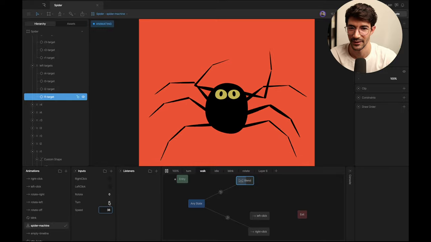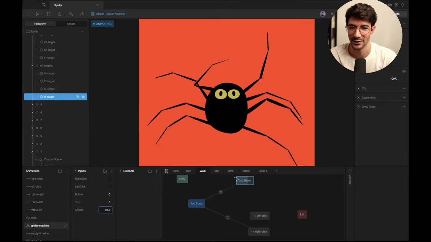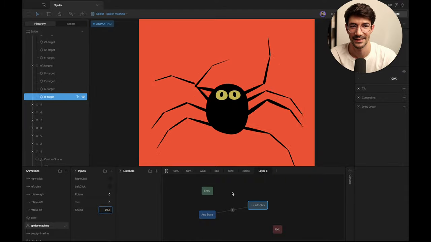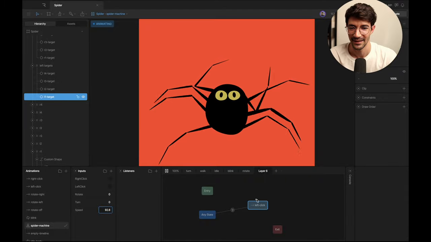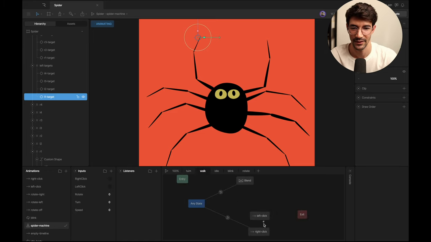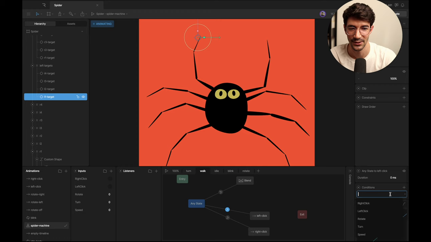So if we increase the speed now, the position is set to a state that is defined by this layer. And that is the reason that I decided to not have a different layer, but just do it within the walk and instead have these conditions. And these conditions are defining for you when it should be entering these states. So I'm just going to say left click again at the 300 milliseconds duration.